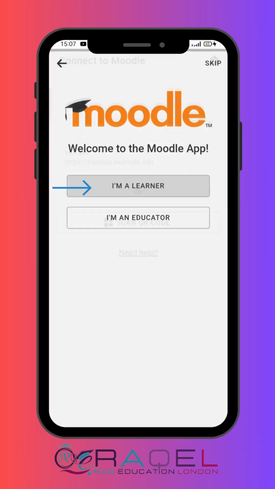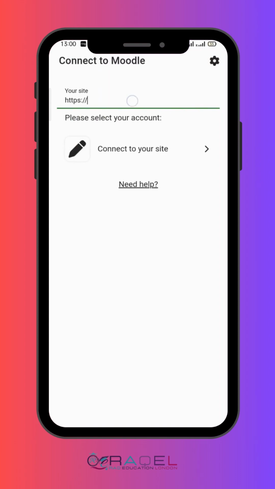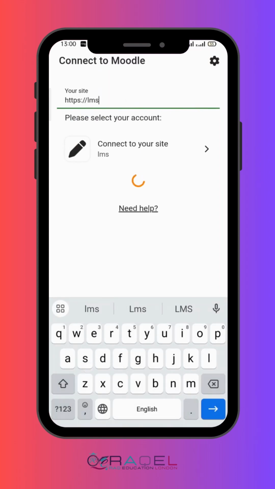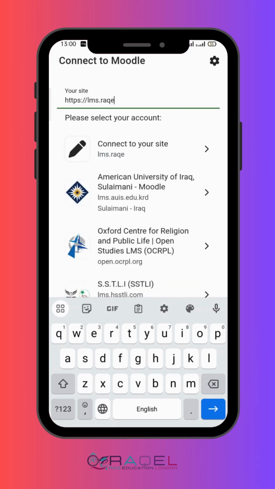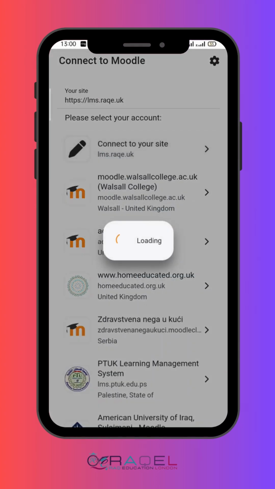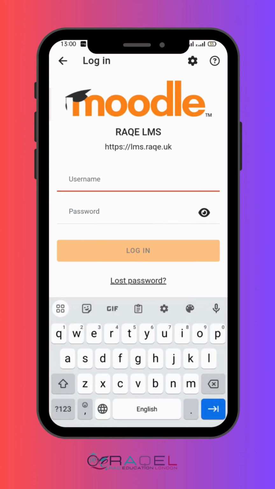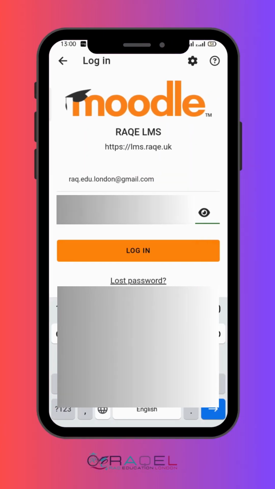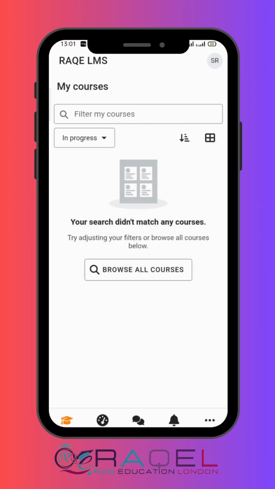Inside the app, look for the option that says I am Learner and give it a friendly tap. Fantastic! Now input the LMS website, https://lms.rake.uk. Below, you'll find a link to connect to your site. Go ahead and click on that. Nice work. Enter your username and password to log in. Congratulations, you're in. Take a moment to explore the LMS dashboard.